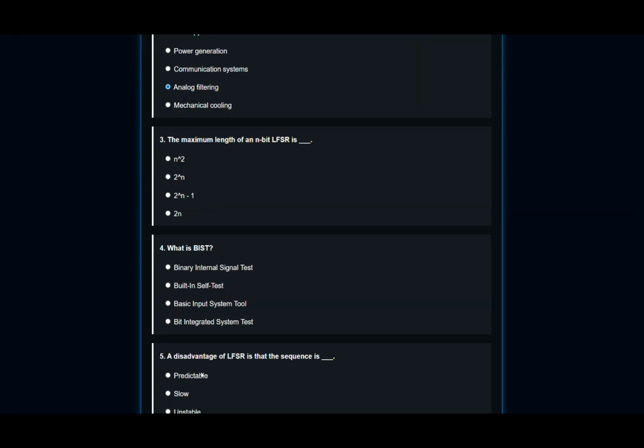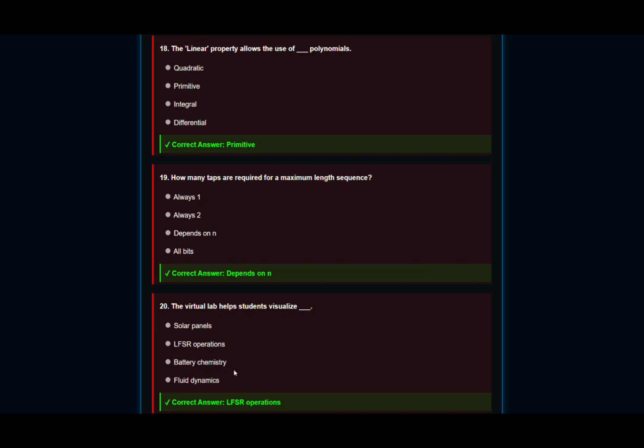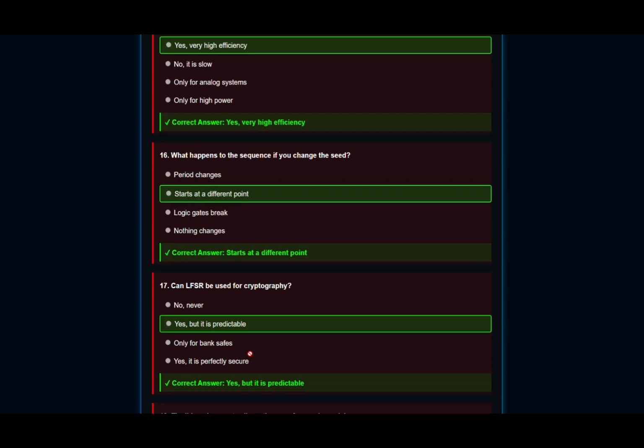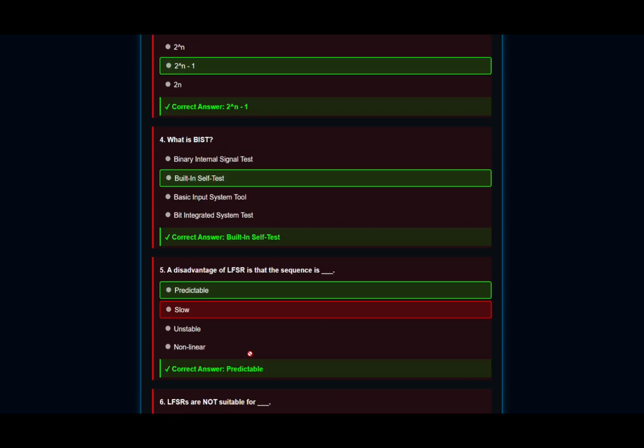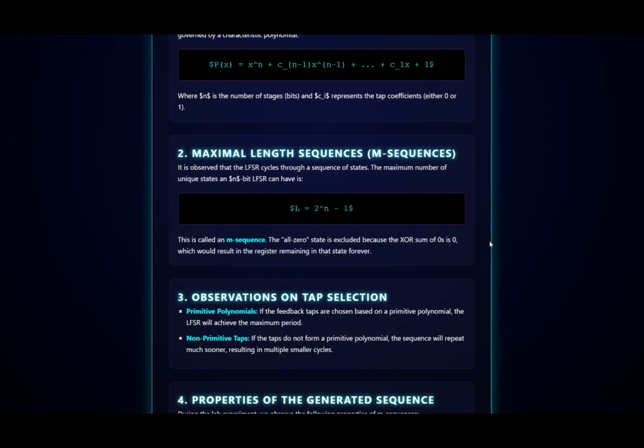Once your experiment is complete, you don't have to just look at it. You can click the Export CSV button to download your state table for further analysis. Whether you are a student or an engineer, this tool simplifies the complex behavior of digital logic into a clear, visual experience.